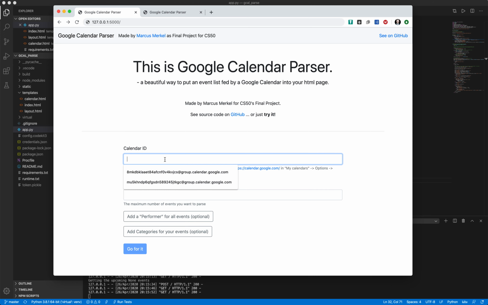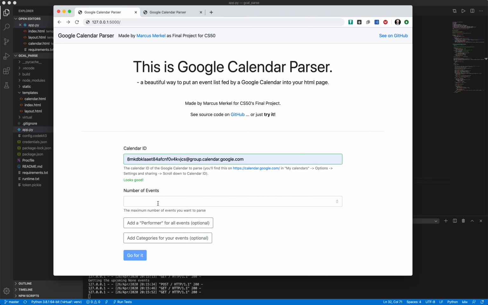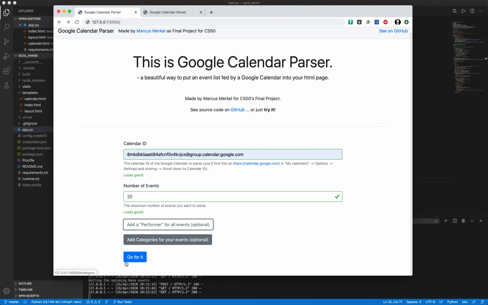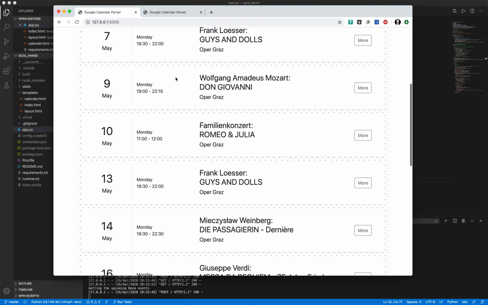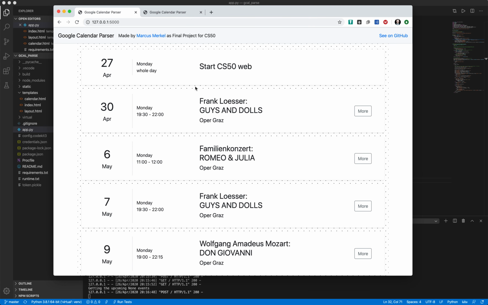So I'm gonna go ahead and put a calendar ID here. You find these in your Google Calendar, and a number of events. Let's say 20. Looks good. So let's go for it. What it does is it shows you a list of your next now 20 upcoming events in HTML.